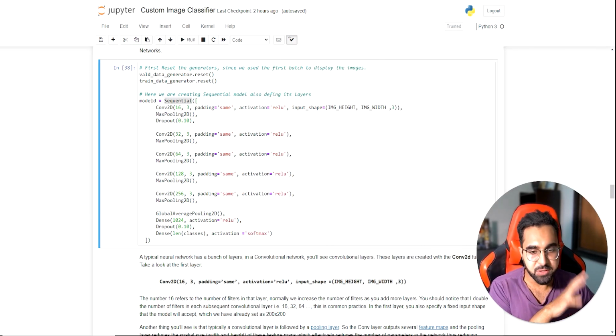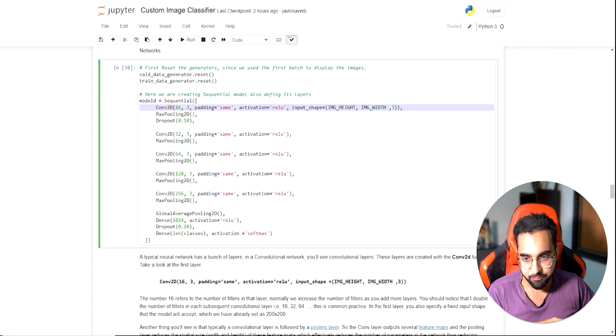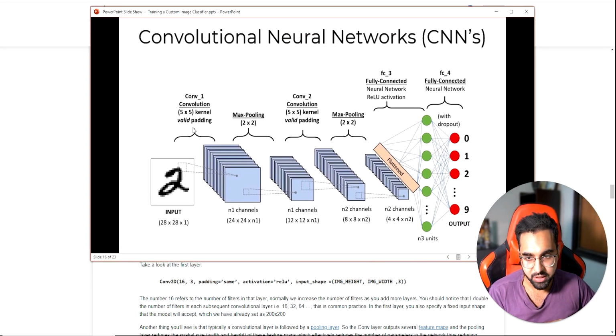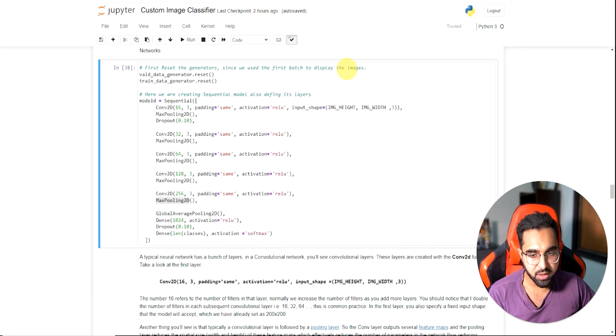Whatever I've just said, I can show it to you. As you see here, we have a convolution layer followed by a pooling layer. Then we have another convolution layer, followed by a pooling layer, another convolution, pooling, convolution, pooling. So we have done this 1, 2, 3, 4, 5 times. In this image, this is happening only 2 times, and here it's happening 5 times, right?